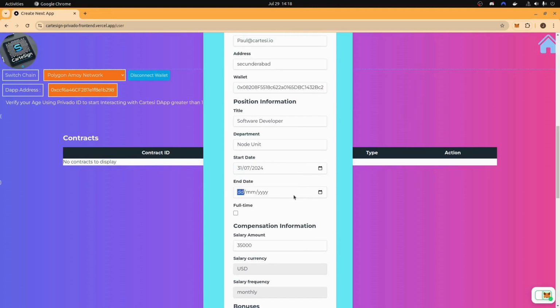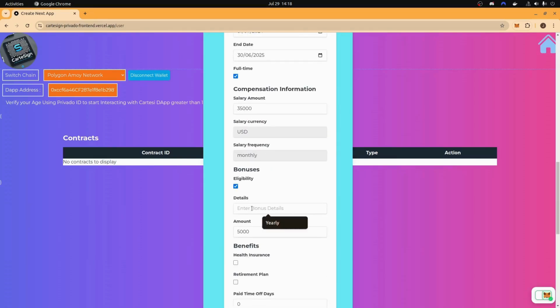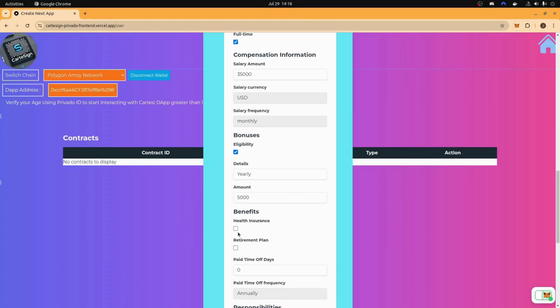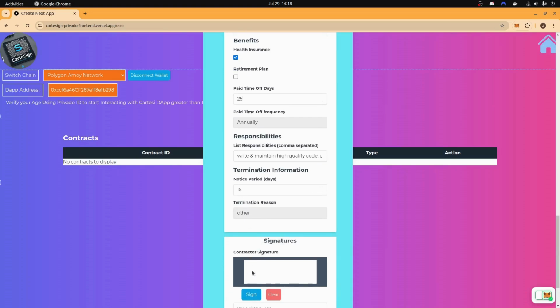You can start by specifying any details about the contract like the start date, the end date, if he is full time, if there are any bonuses like the yearly bonus. You can also add in any benefits like the health insurance or a paid time off. And you can also see different termination information like the notice period. And the most important component is the physical signature, which acts as an additional layer of security.